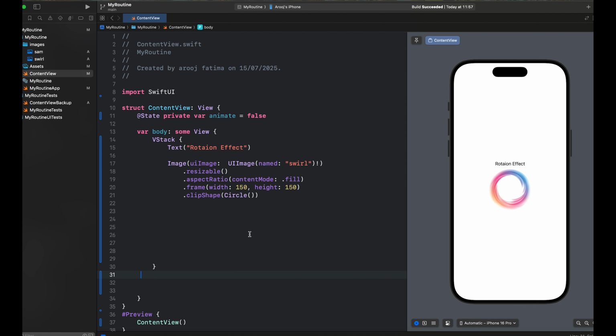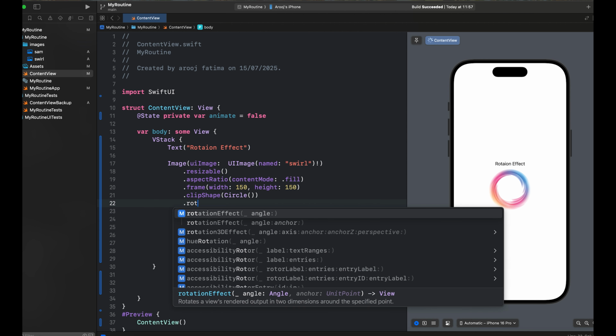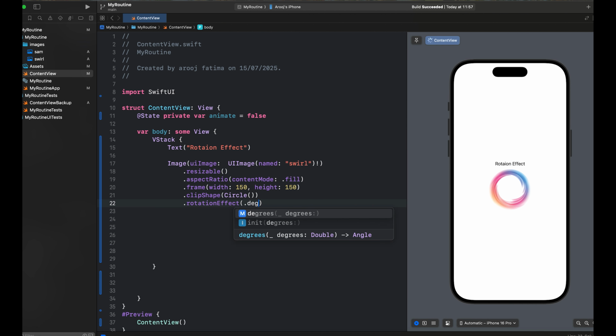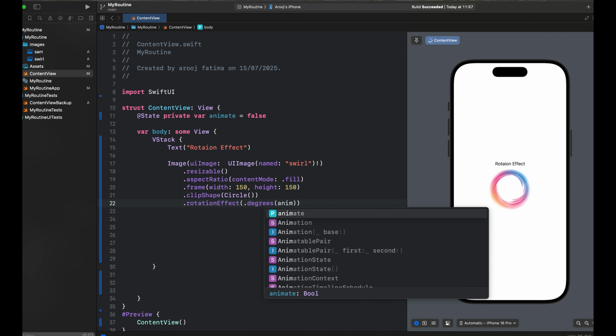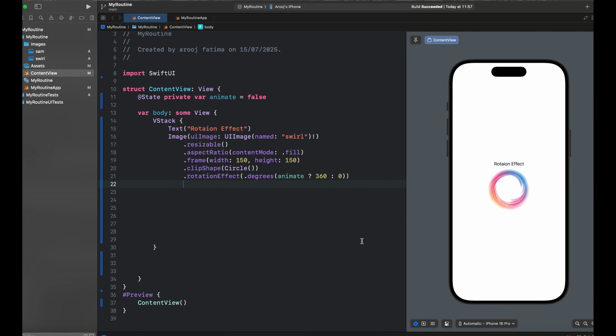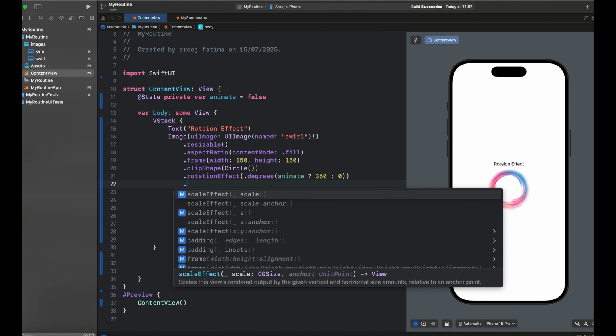So I don't want the black background color, so I'm going to remove this. Now we have the image which is clipped, and now we will add the rotation effect. In the rotation effect, we will tell to what degree we would like to rotate it. In the degrees, we will use the animate variable. So if animate is true, the angle would be 360, otherwise it would be 0. Now let's use the animation modifier.